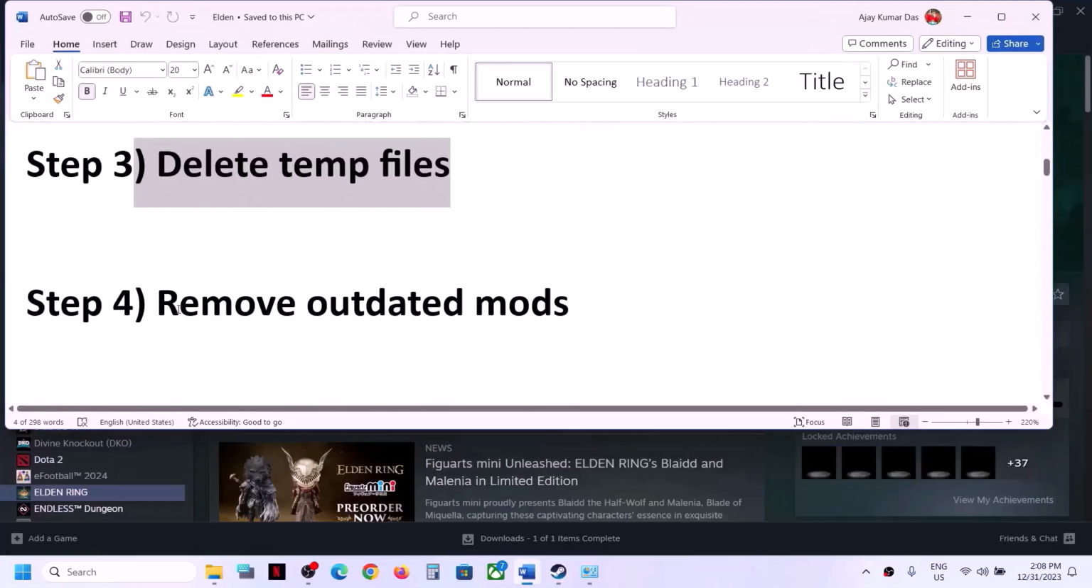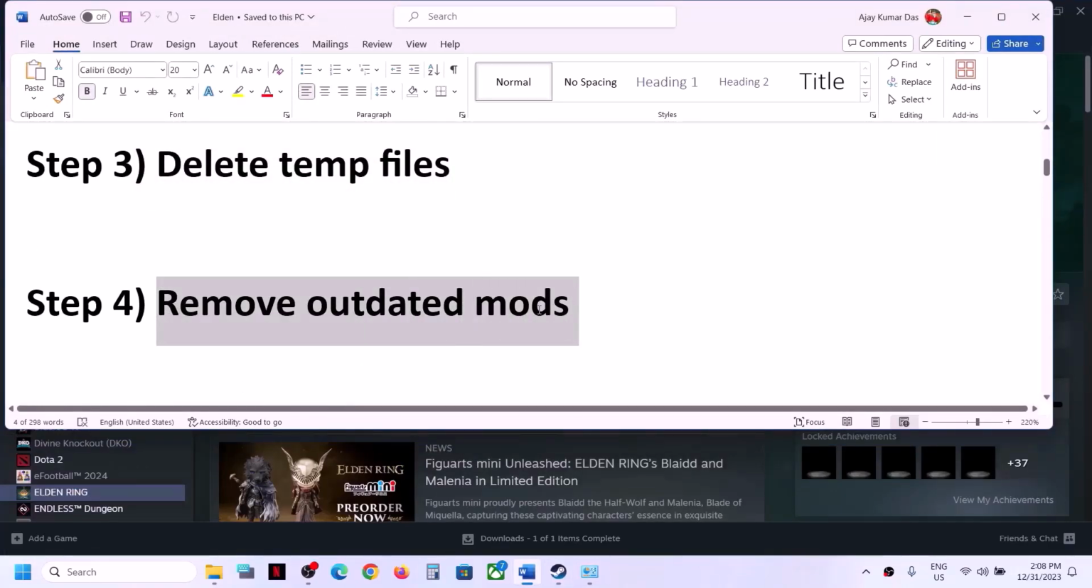Next step is to remove outdated mods. So if you have any kind of outdated mods in the game, remove them and then launch the game. This has worked for many players, so it might work for you.